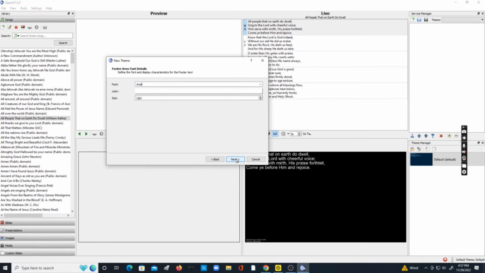Click Next, where you will adjust the font, color, and size of the footer text, which usually shows the title of the slide you made, or the Bible verse you are presenting. It will appear around this area. For now we will set the size to 25 points. Click Next and you will be taken to text formatting details.